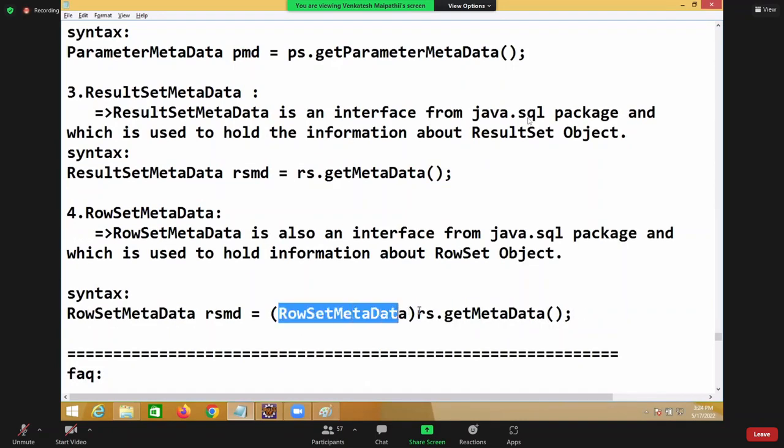Sir, why are you typecasting here? Actually, RowSet has 5 flavors and it will not work properly, because filtered is there, join is there, web is there, cached is there, and JDBC RowSet is there. It will not work properly, so we are using typecasting and doing it out. It's a theory. So the 4th one we never use in the code anyway.